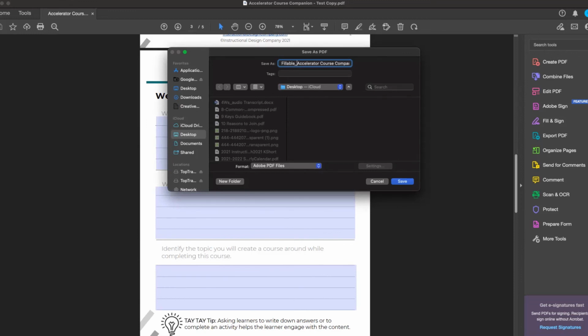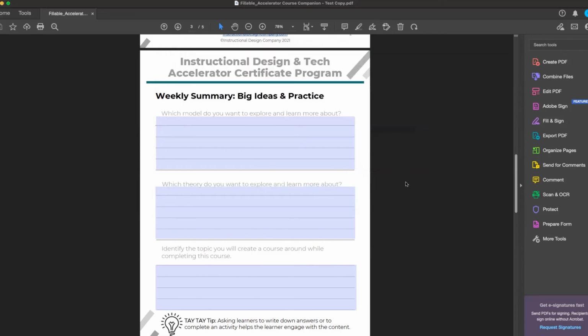So I can always make changes just to the fillable portions in the one that is fillable, and the other one I might need to make other sorts of design changes. I like to just have more than one copy there. So choose the name you'd like and save it as that. Now you'll see the name changed here to Fillable Course Companion. So now I know that this specific copy is fillable. Now you can share this and use this file with the fillable features added.